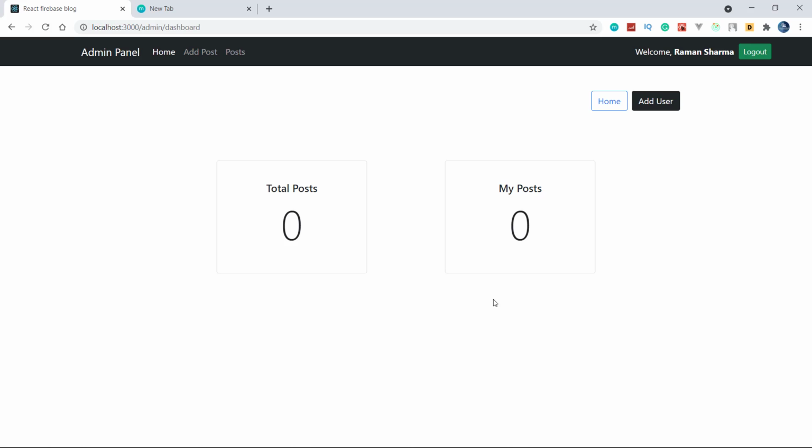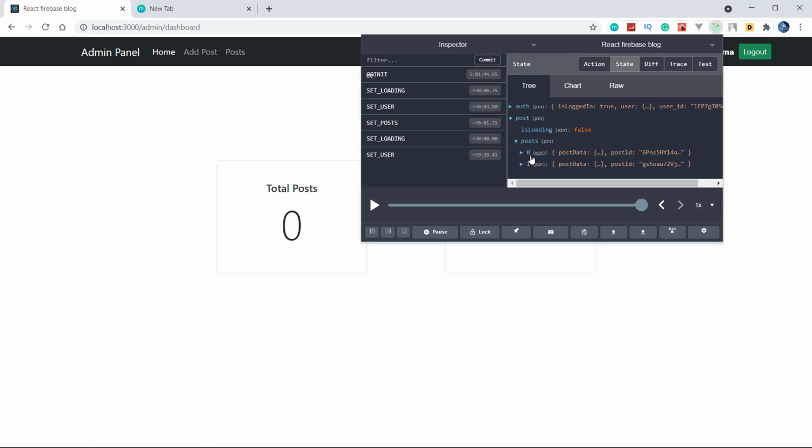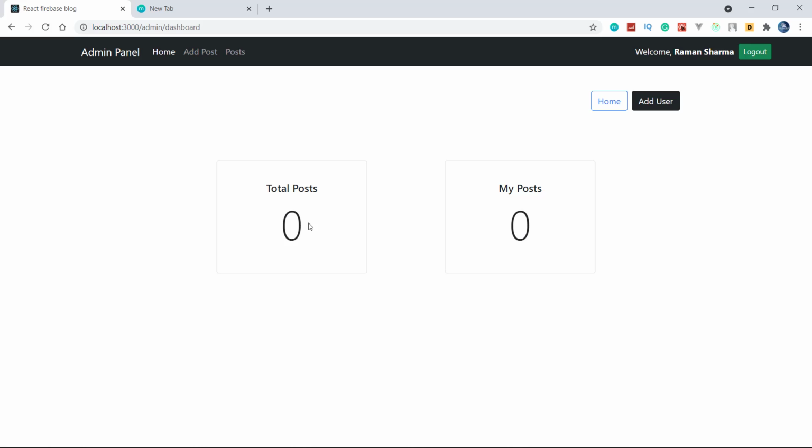Now let's fetch these posts here. So as we have posts in the Redux here, that's why we will fetch all those posts. So posts, see that here we are having 2 posts, so we will fetch these 2 posts. So here total posts will be 2 and my posts also will be 2, because we only have one user, so that user only has these 2 posts. So let's see how we can apply the logic. Doing this is very simple.